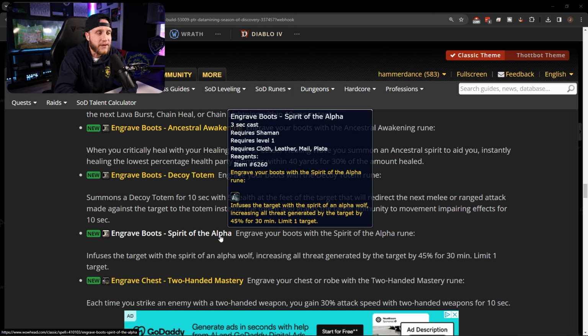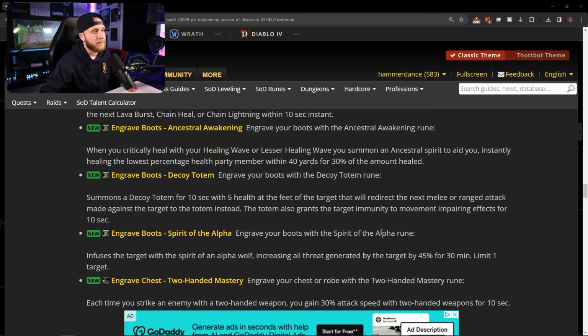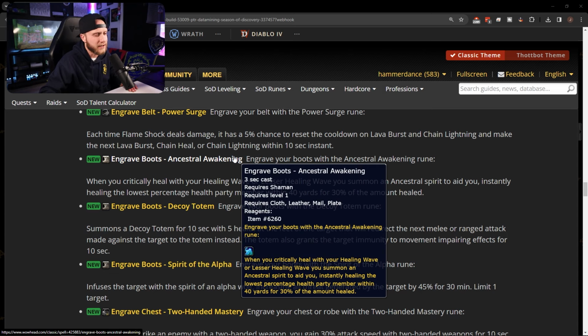Infuses the target with Spirit of an Alpha Wolf, increasing all threat generated by the target by 45% for 30 minutes, limit one target. So a nice tanking buff right here. I'm wondering, can you put this on other people? That would be interesting. I don't know why you would, because if you're not tanking, we would not be taking this. You'd probably be taking Ancestral Awakening, to be honest.